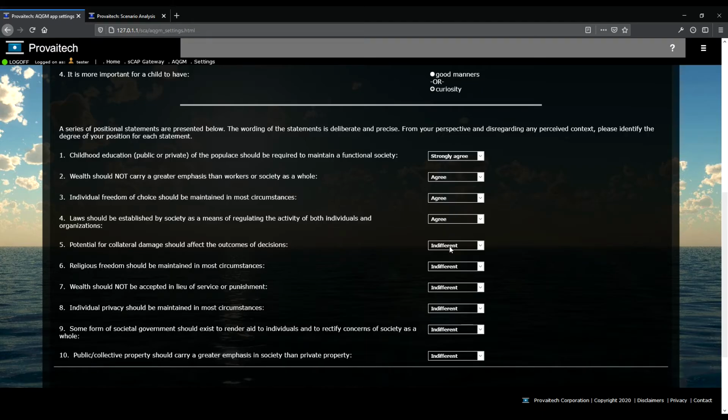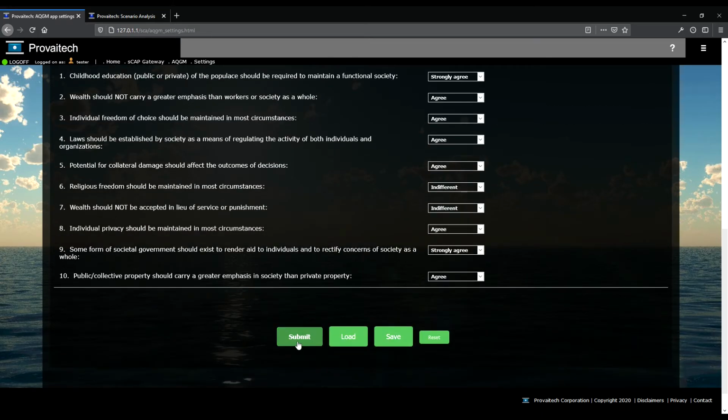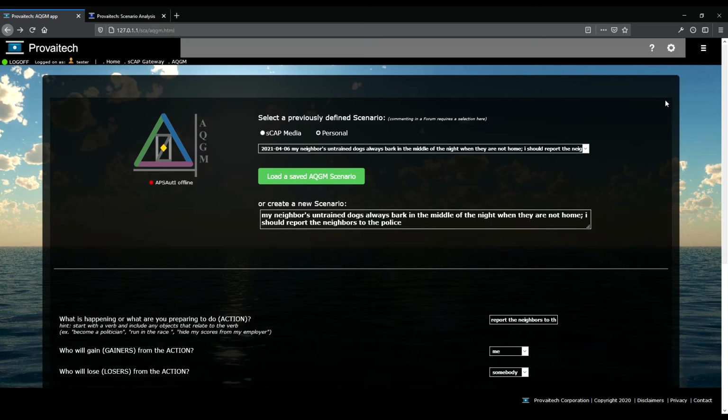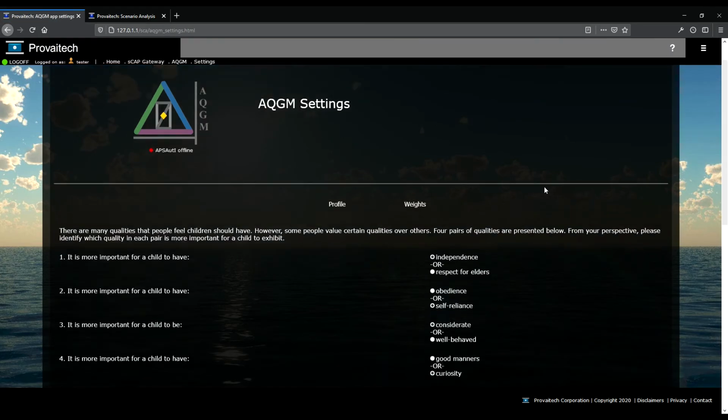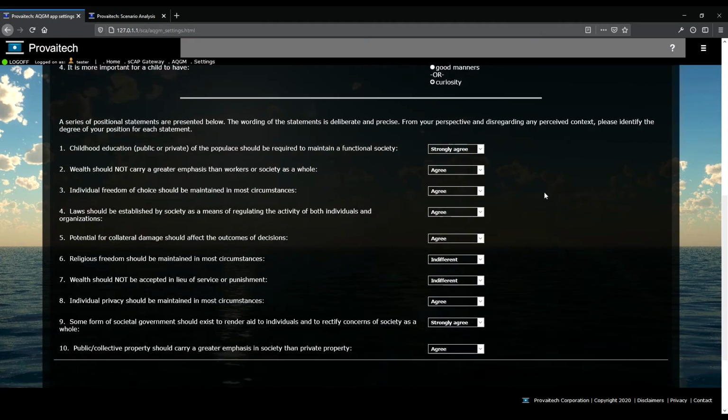Are there right and wrong answers? No. It's not that kind of a thing. It's simply what you believe. You fill it out the way you believe, and then you simply submit it. All right. Now, we'll go back into it, take a look. You see that stuff is saved, so on and so forth.